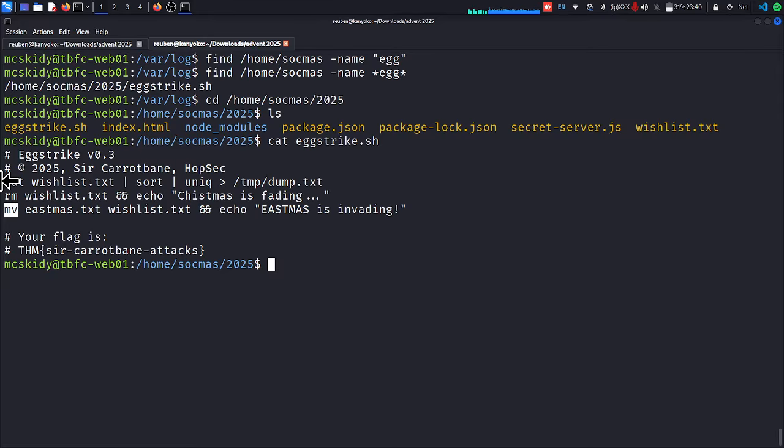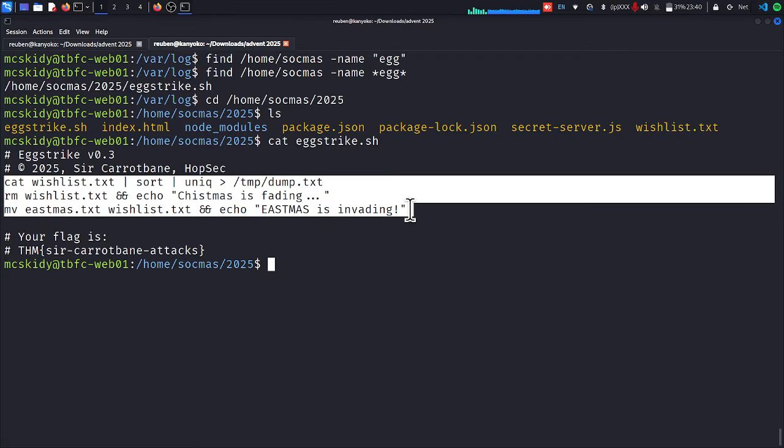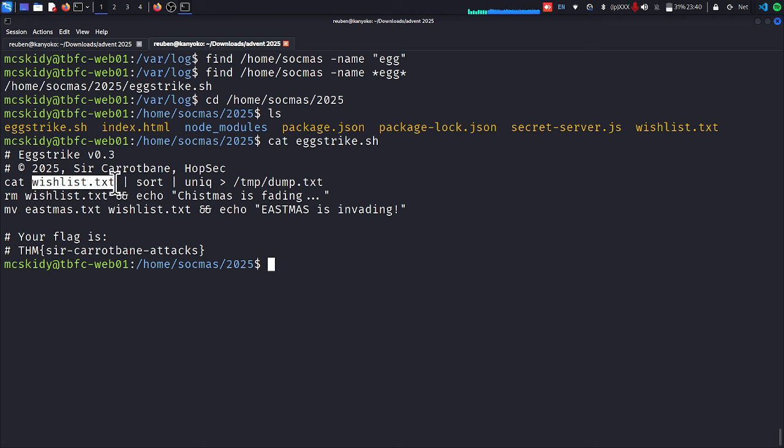So when you check this, whoever ran this shell script command actually checked whatever is in wishlist.txt. Remember the storyline. It's a matter of destroying the Christmas period. So they're going to cat the wishlist.txt. They see whatever. Remember, this is confidential data. Then they're going to sort. Then they are going to pass that. This sign is used to pass whatever is inside to this. So it's going to be passed to the dump.txt. And they remove the wishlist.txt.